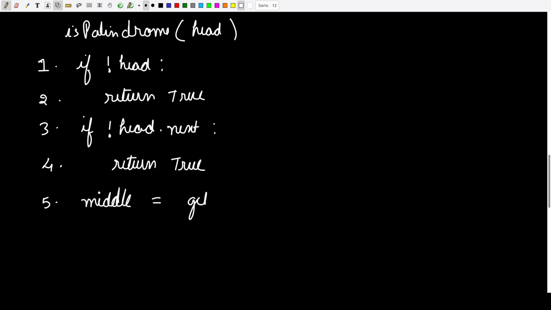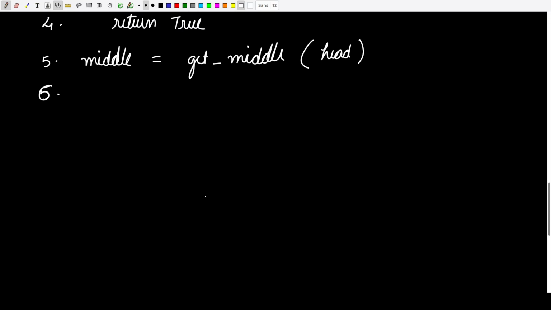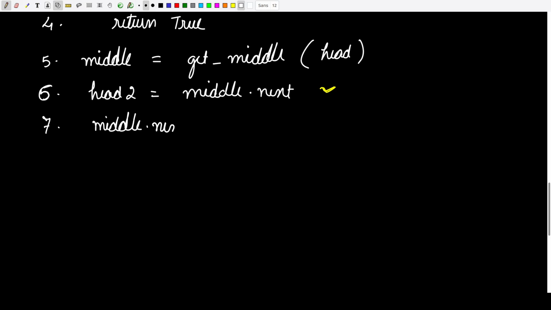Otherwise, what we are going to do is find the middle of the linked list. Now once we have the middle of the linked list, we have to take another pointer, head2, which will be the head of the second linked list, and that will be given by middle.next. We will discuss more about why head2 is equal to middle.next when we discuss the getMiddle function, but for now let us proceed forward. Now once we have obtained our head2, let us break the linked list. So middle.next should be equal to null.